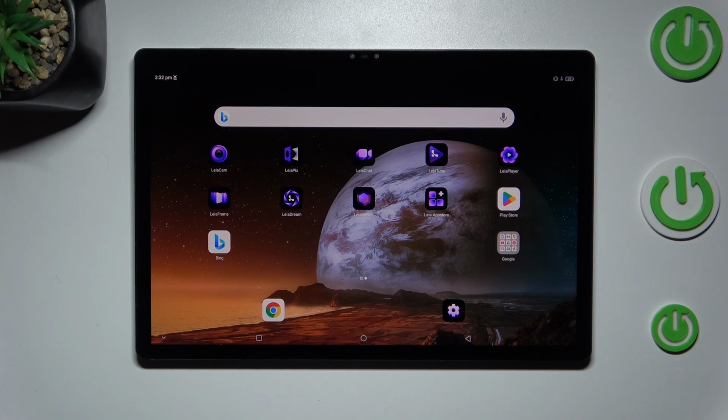Hi everyone, in front of me I've got NUBIA Pad 3D and let me share with you how to change the wallpaper on this device.